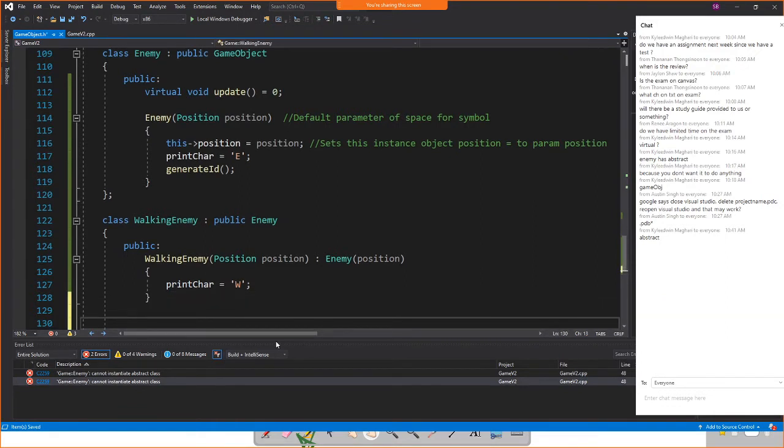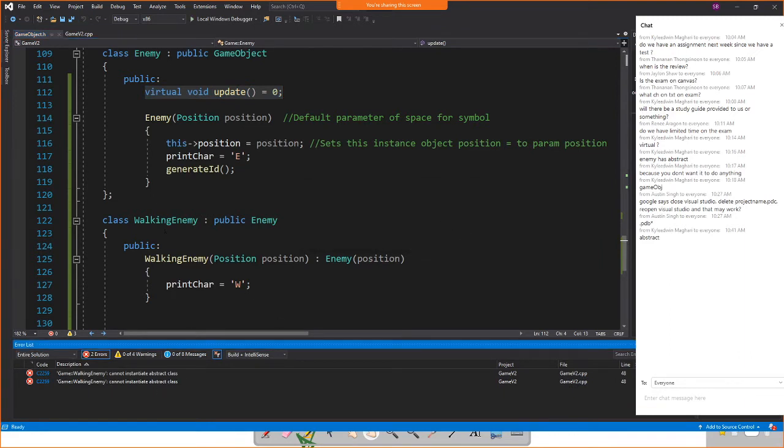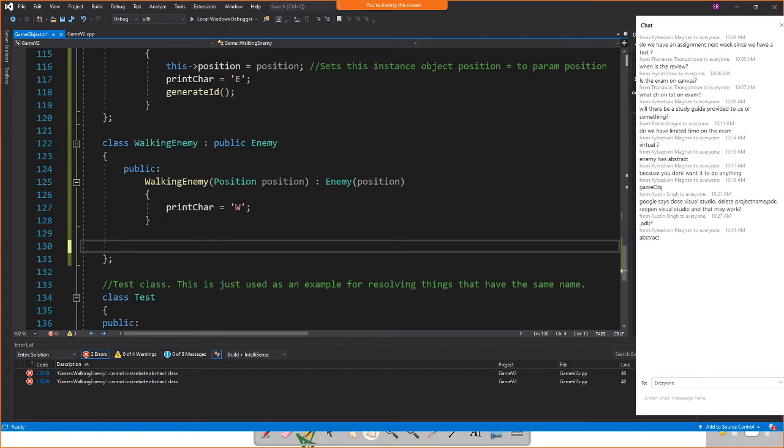It should let me do that. And then the other thing we wanted to do is actually implement update, right? So if I compile it now, it should hopefully give me an error saying update. Walking enemy cannot... Oh, I suppose it automatically copies it over. That's interesting. It's a different error message than I expected.